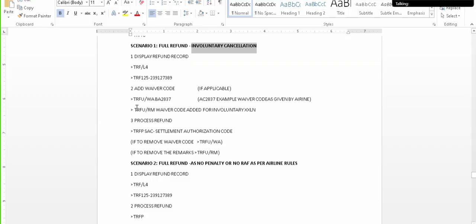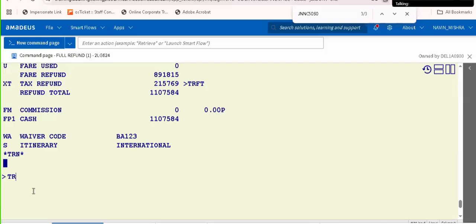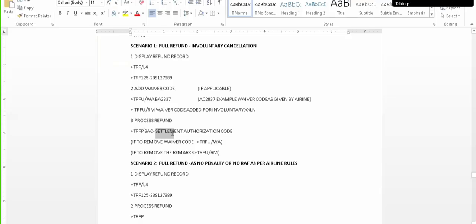Once you have entered the waiver code, you can simply go and process the refund. How do you process the refund? The command is very simple, TRFP. Type this command and press enter. You will see a SAC number, which is called a settlement authorization code, which is used by the accounts team to get the refund. They can verify how much refund is received against this SAC number.